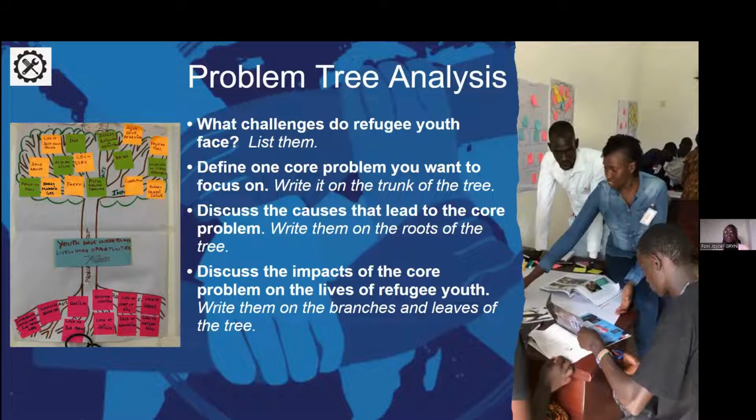Then this takes you to step 3. Step 3 gives you the opportunity to go ahead and discuss the causes that lead to this problem. This is a very huge problem, but what has caused this particular problem? Then you write it down on the sticky note, and you stick it on the roots of the tree, because these are the root causes. What are the root causes? Lack of safety, early marriage, language barrier, poverty, lack of school fees, discrimination, cultural beliefs.